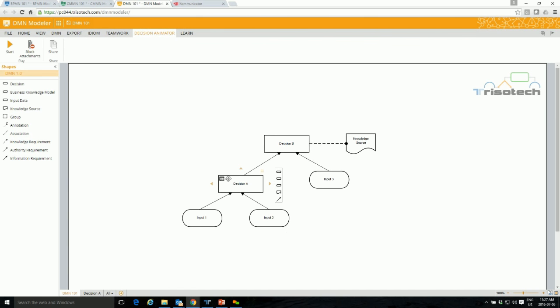So this is saying that decision A requires, as an information requirement, these two inputs in order to achieve the decision. And here it's saying that decision B requires the results of decision A plus the input 3 as an input in order to make decision B. Plus here, for decision B, we're saying that this decision B is really dependent on an authority, which is some knowledge source.